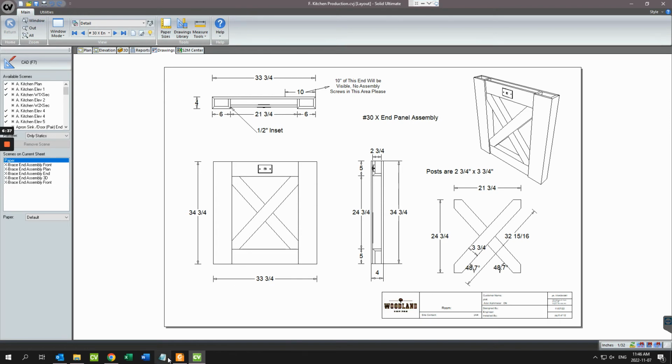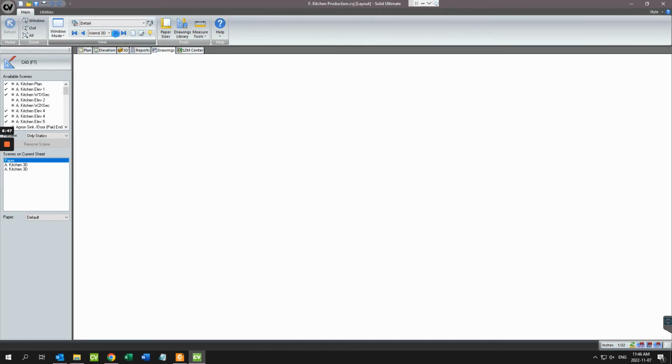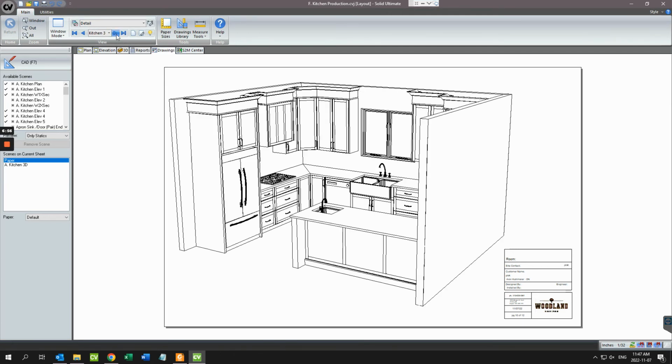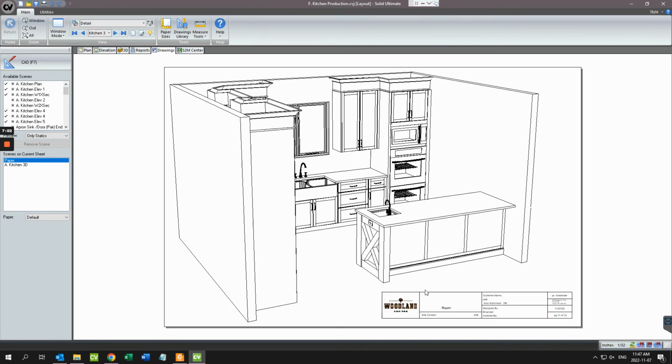Anyways, let's keep going here. Oh yeah, so I got another couple of 3D views here showcasing the front and the back of the peninsula. A 3D view here showing the kitchen, and I think another 3D view showcasing the end on there. So you can see the difference between the production drawings and the design drawings and some of the alterations that I had to make.